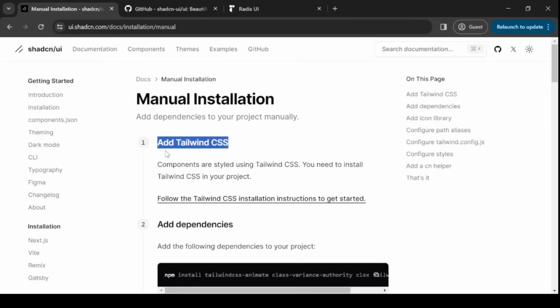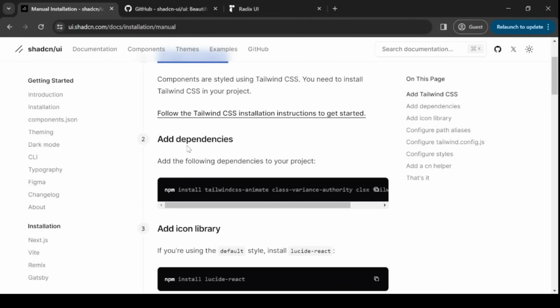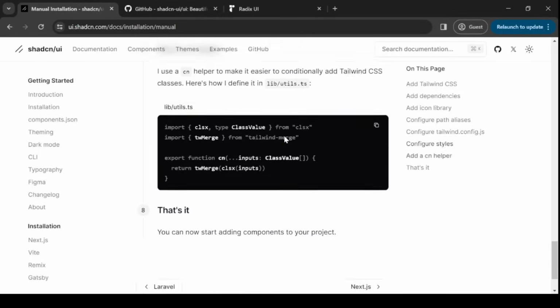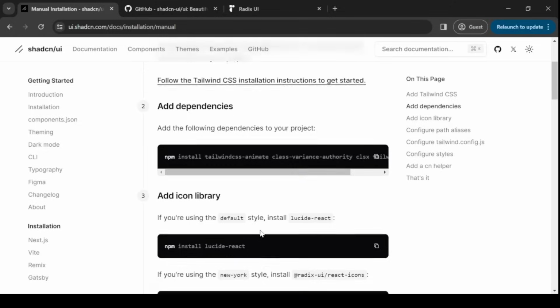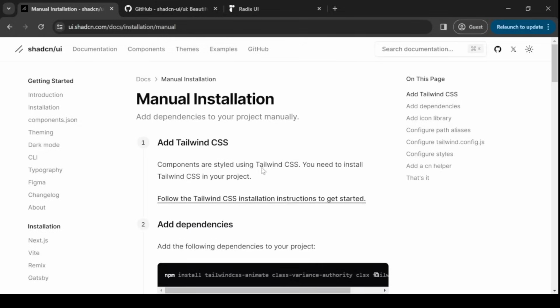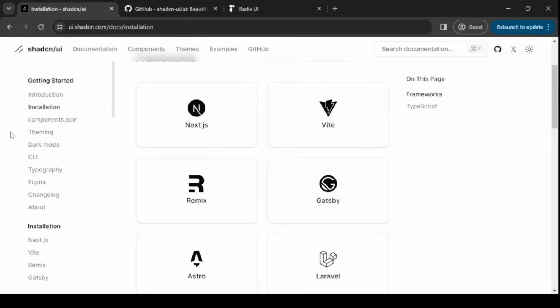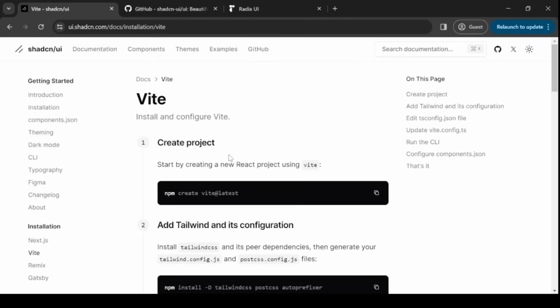First you need to install Tailwind CSS in your application. It does provide you commands as well, so you can just directly copy these commands and run them in your favorite package manager in your command prompt. It's a very brief process they have mentioned, so it's pretty useful. You can follow this. Today I'm going to show you how you can install this Shadcn UI library via Vite. Let me show you how.